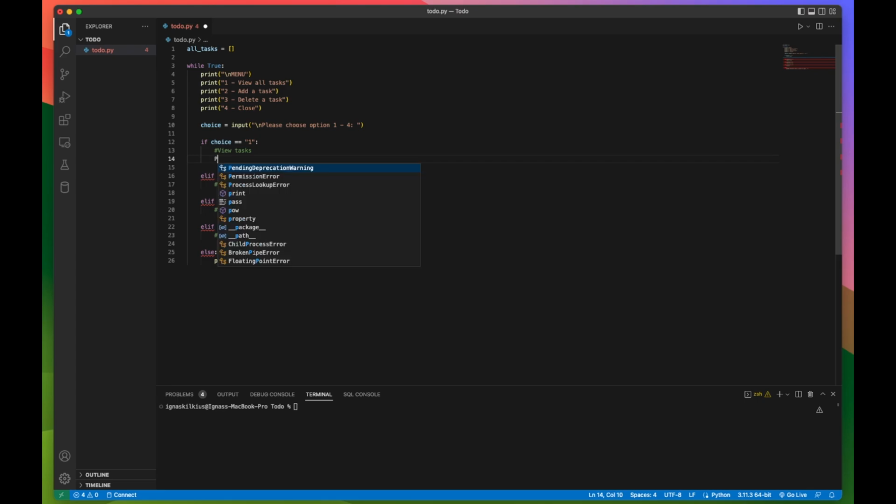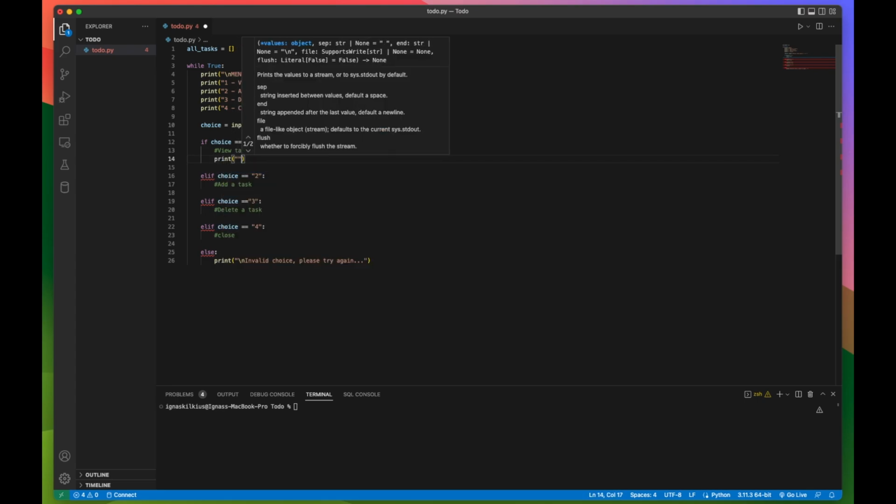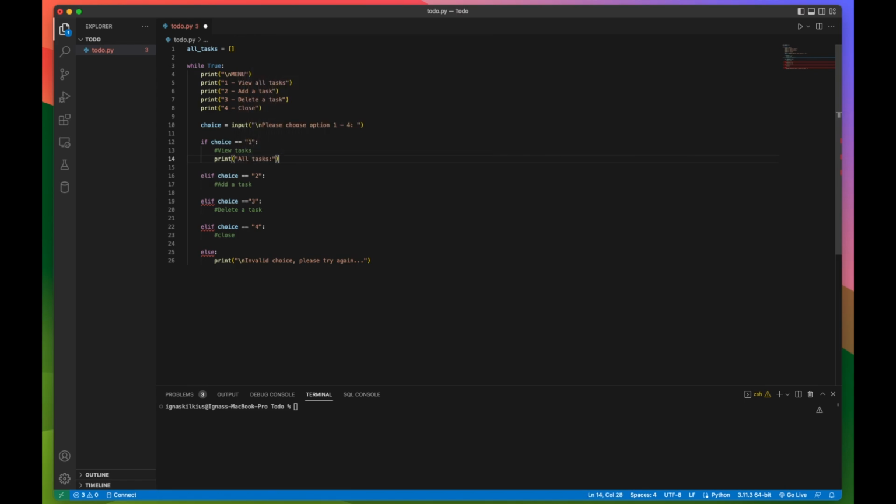So if choice is 1, we will view tasks. So what we will do first of all is print all tasks at the top to inform the user what is being shown. And then we will use a for loop to loop through all the tasks in the all tasks variable. And we will print each task.